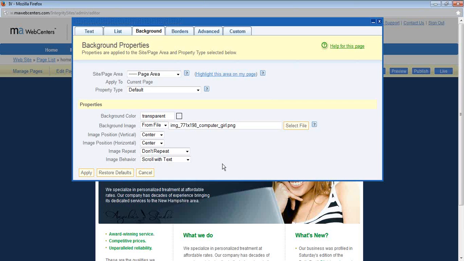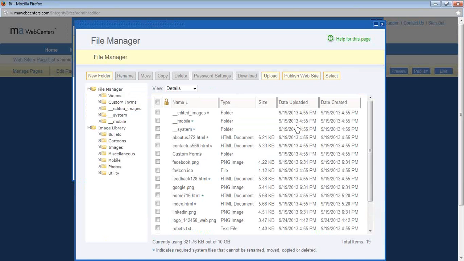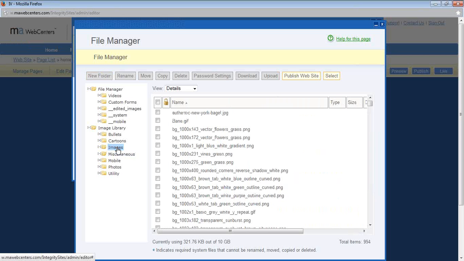Now to add your own image, you want to select it from a file. Click Select File and locate the image you're looking for. Perhaps it's in the image library.